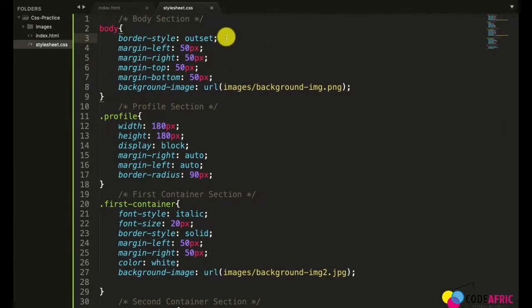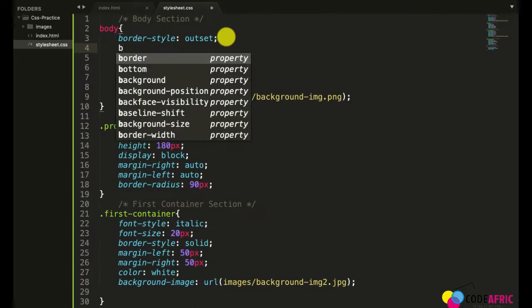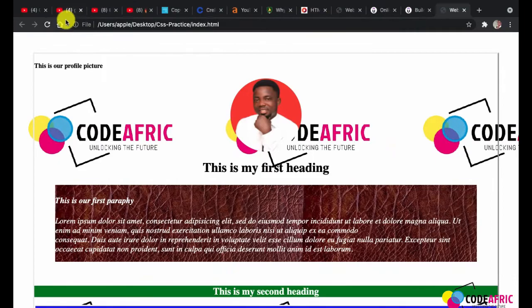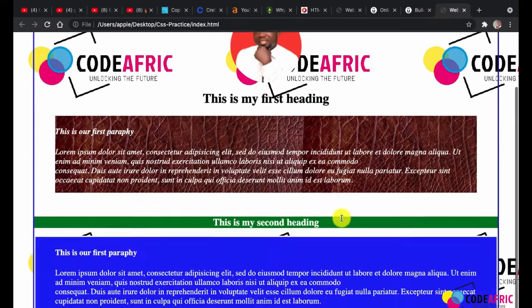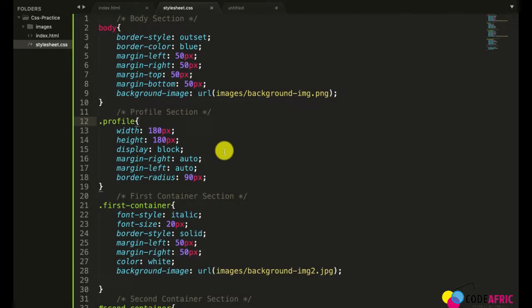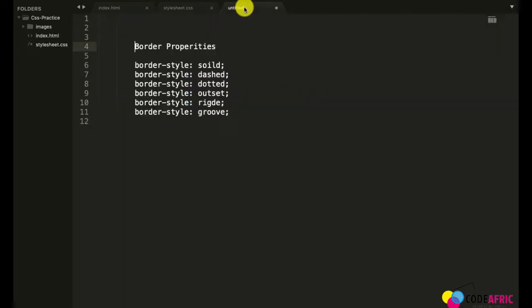Now we can also give another property called border color. Let's say we want our border to be blue. Let's save it and see how it turns out, and you can see it looking awesome. That is the border property and the comments. You can take advantage of the border properties and do more. I have them here.